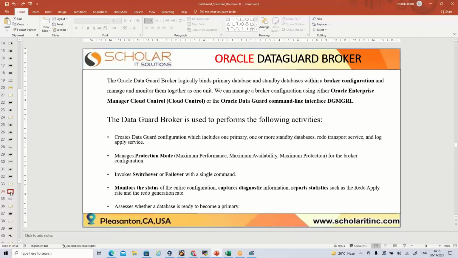The DataGuard broker is used to perform the following activities. You can create a DataGuard configuration, which includes one primary and one or more standby databases. You can look into the redo transport service and the log apply service. You can manage the protection modes. You have many protection modes, as you know: maximum performance, maximum availability, and maximum protection.